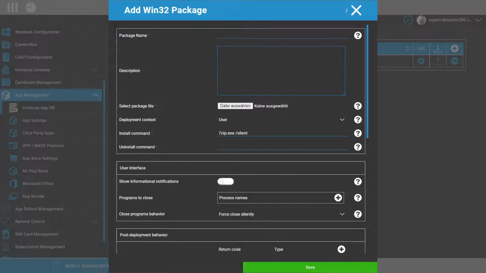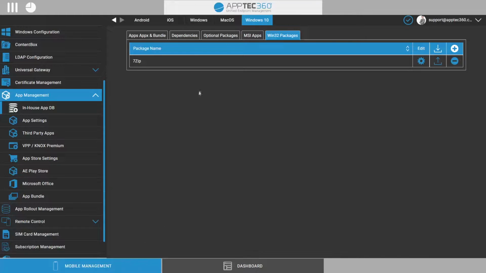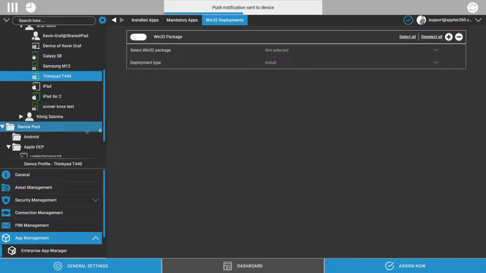You can upload them here, define all these kinds of parameters, and afterwards within your profile you can enable it and select your package and that it should be installed, and then it will be installed depending on these different requirements and configurations you just set.